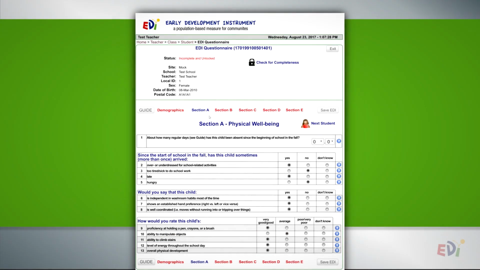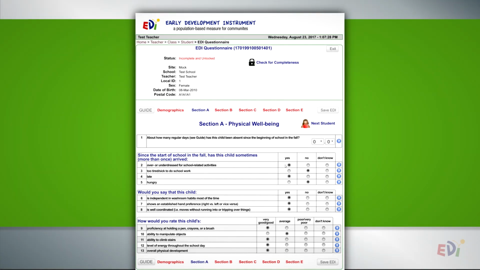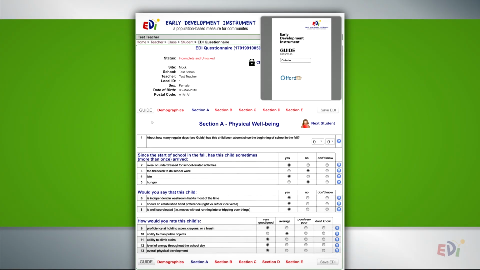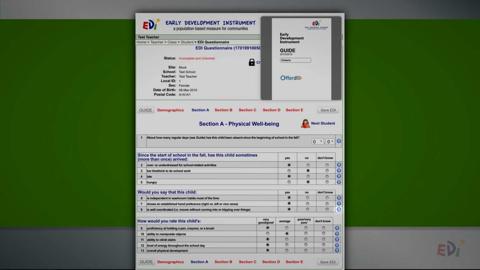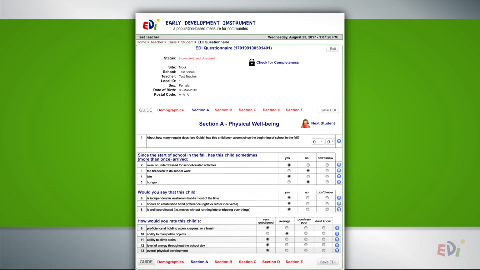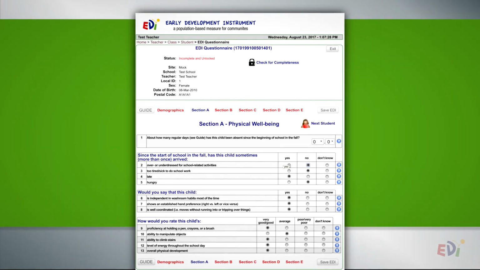Complete each section of the EDI by selecting the appropriate response for each question. If you are unsure about what a question is referring to, please consult the EDI guide. You can access the guide by clicking the link at the top of the page, or you can click the question mark next to the item, which will bring up the corresponding section of the guide. If you need to change your answer, you can do so by clicking on another option. If you hold your cursor over one of the response options, the response choices will appear.